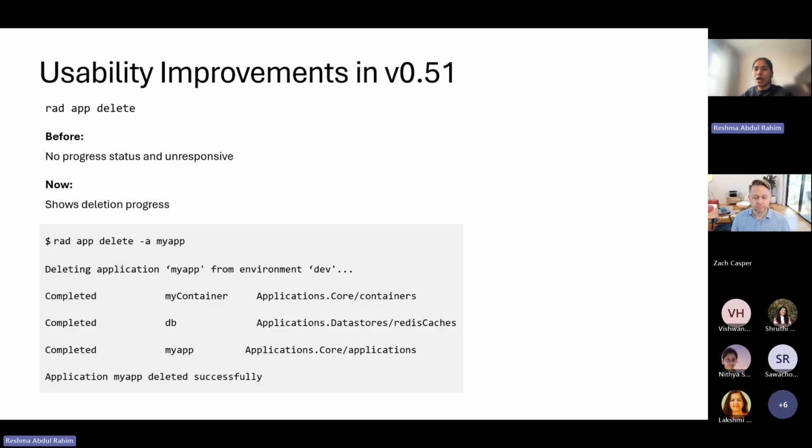And this is something that was contributed by a community member. So thanks to Praful for introducing this change. I think this will be pretty useful. So that's on the usability improvements.